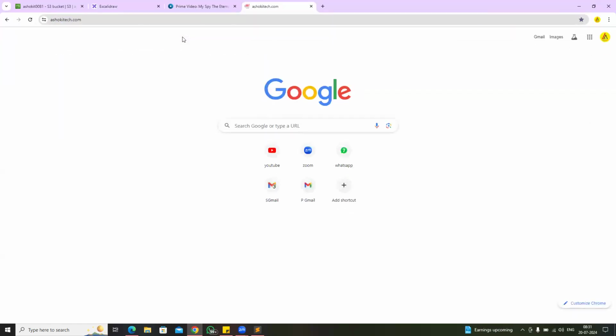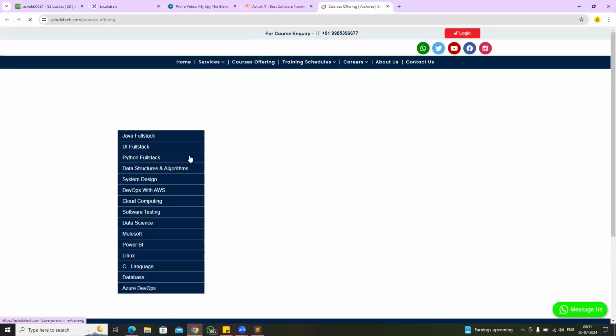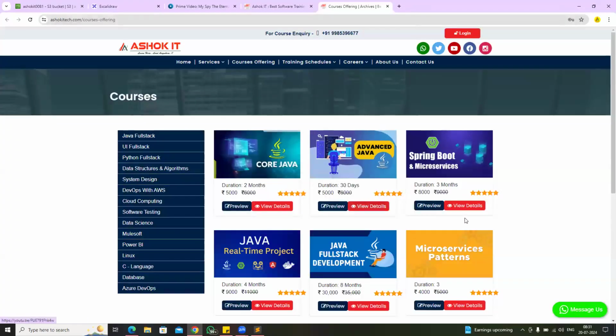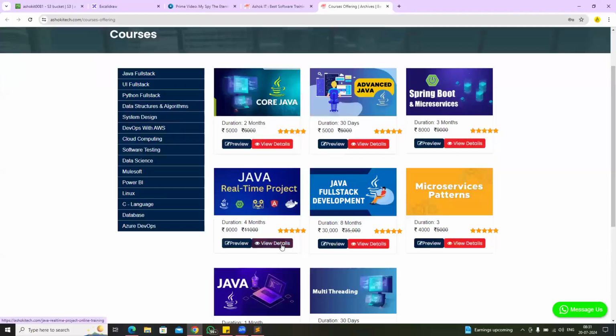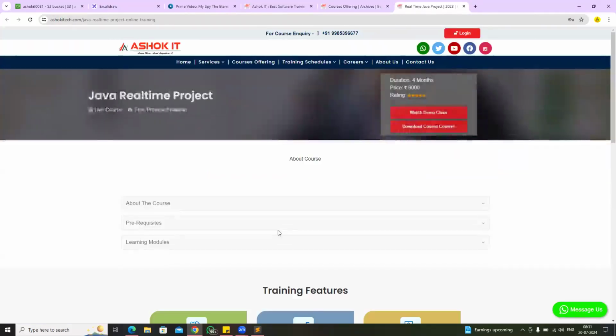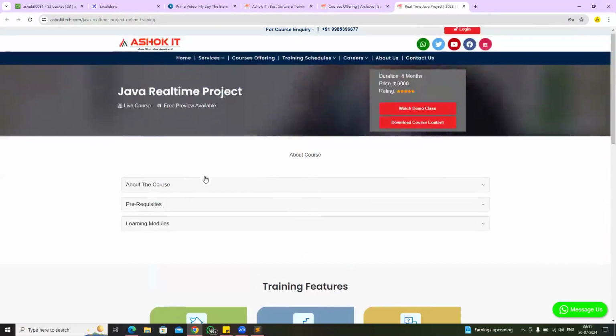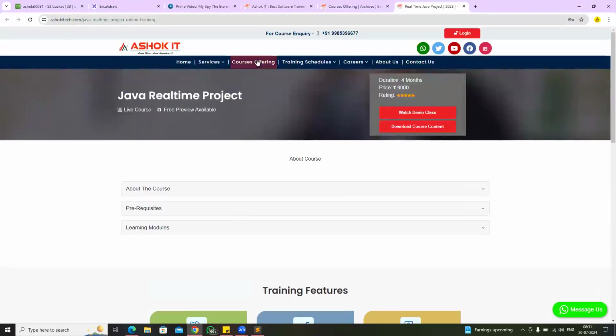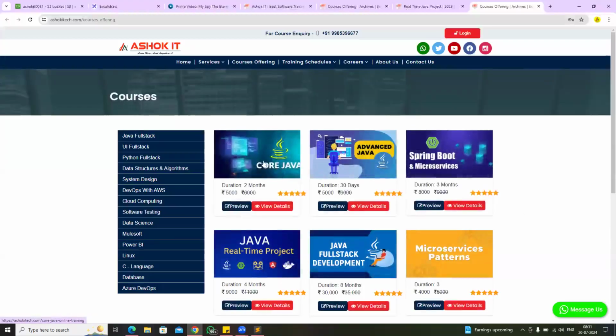Now, if you see, the Ashok IT website is available. In the Ashok IT website, if you go to courses offering, course information is available. So core Java or Java full stack, Java real-time project. When you click on the Java real-time project, the course information is available and the course image is available. Course image is binary data, course details is the text data. So if you see core Java, image available and details available. Image will be a binary file, text data is normal data. Image will be stored in the S3 bucket, text data will be stored in the database.